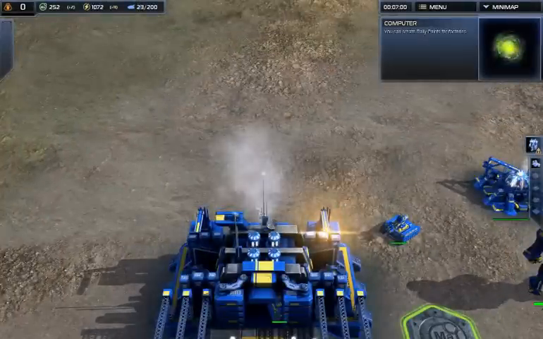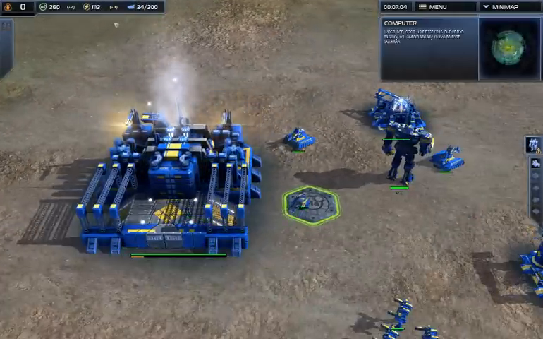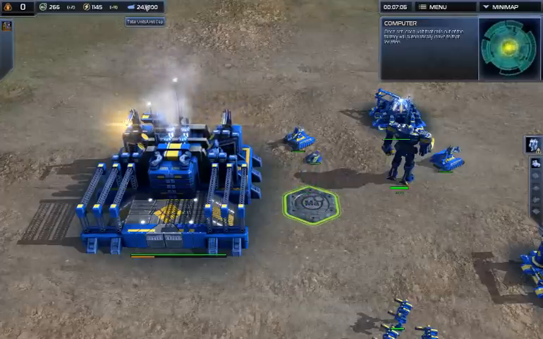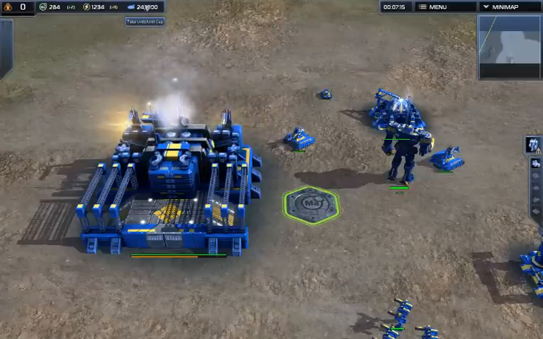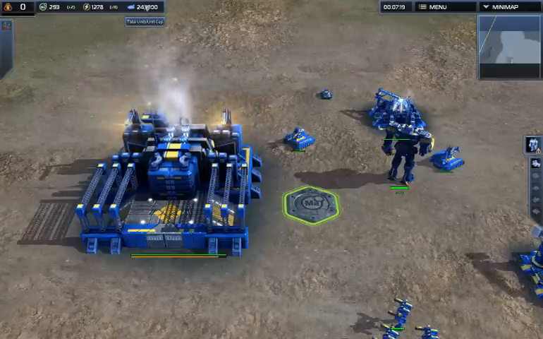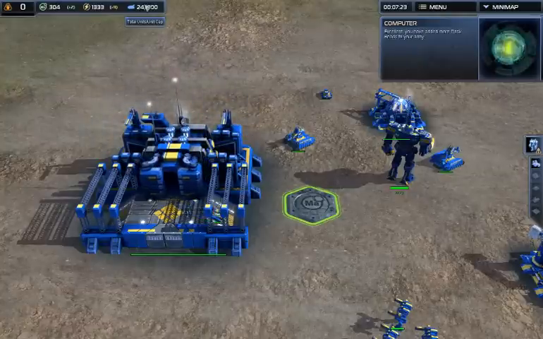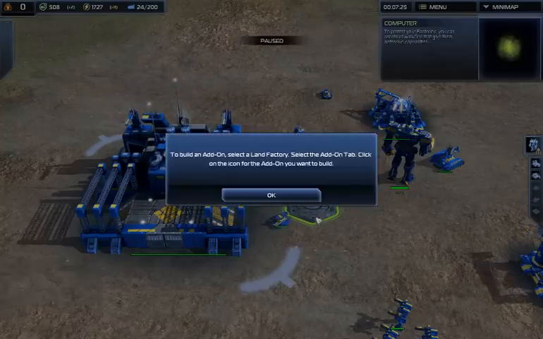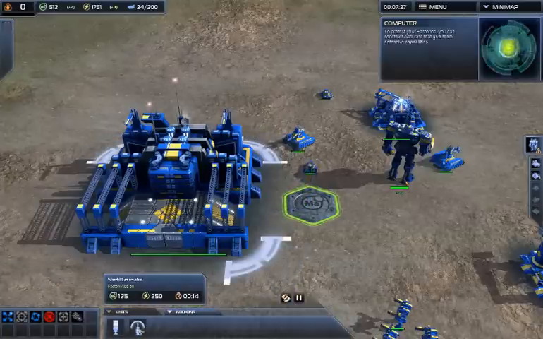You can create rally points for factories. Once set, each unit that rolls out of the factory will automatically move to that location. Excellent. You've added more Rockheads to your army. To protect your factories, you can construct add-ons that give them defensive capabilities.